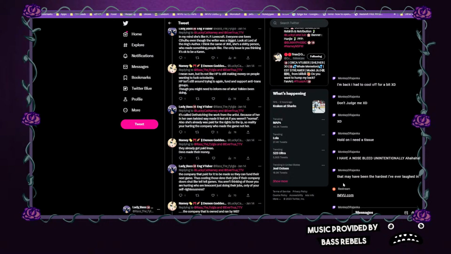I mean, sure, but it's not like HP is still making money on people wanting to fuck Octo Daddy. HP isn't still around trying again, fund and support anti trans groups. Although you might need to inform me on what Tolkien's been doing. It's called detaching the work from the artist. Because of her, in her own twisted way, made it feel okay if you weren't quote unquote normal.